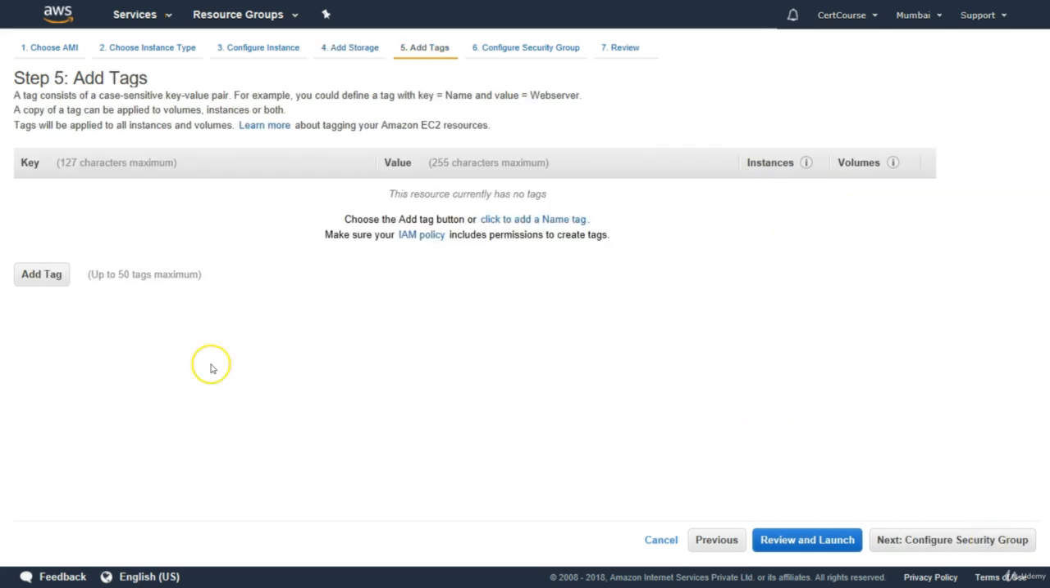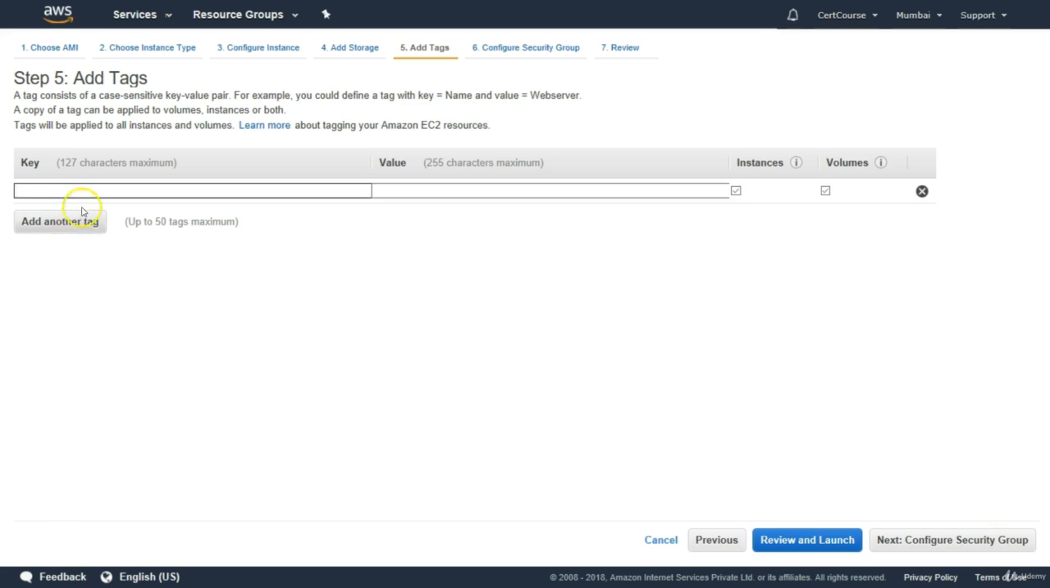Add tags. So this is basically for identification. Let us write a name, my first server. Okay, that looks good. We can add many other tags as we want.